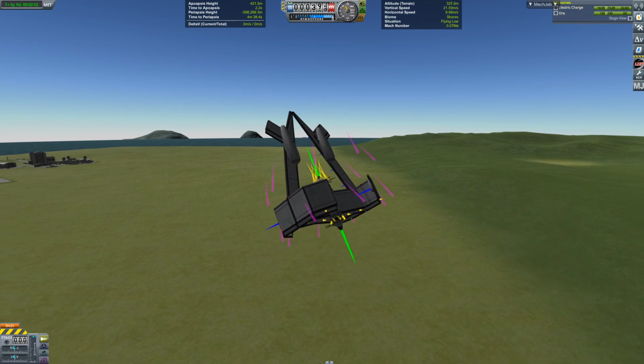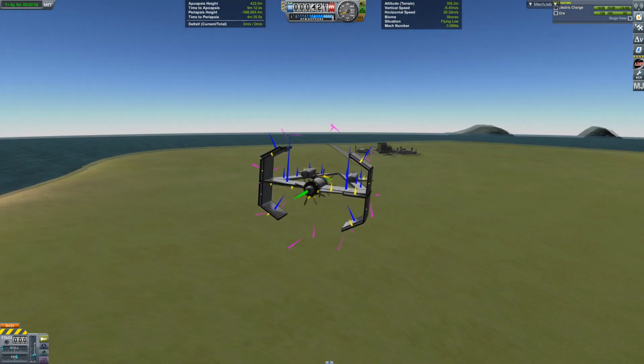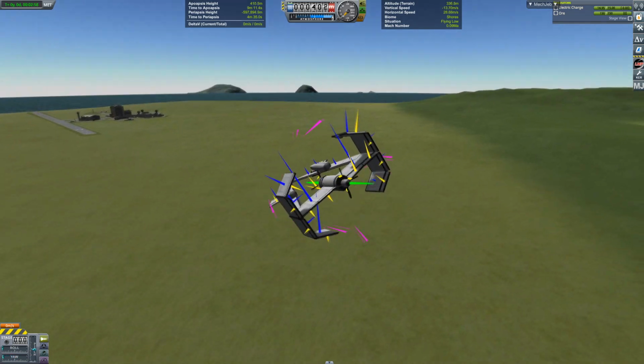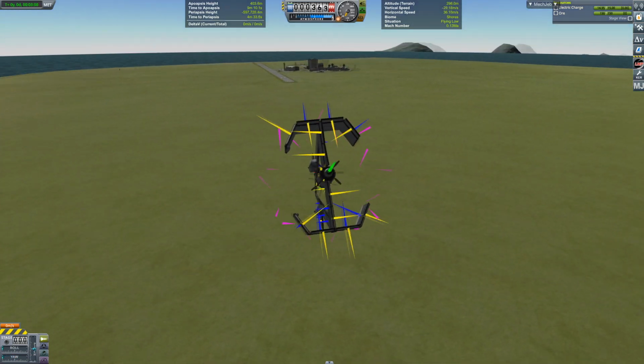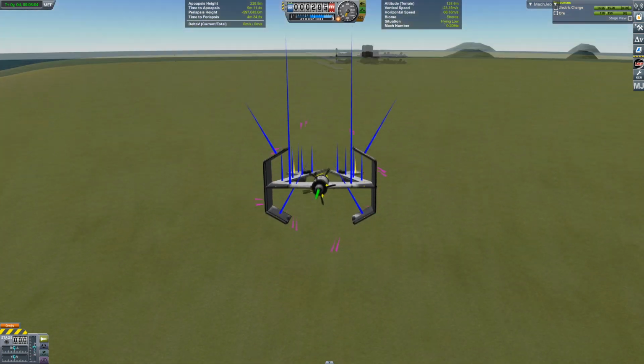Oh, I can do it. We can do it. Yes, we got our loop. Oh, and then the very slow roll back around. Oh my god, that is definitely not fast.